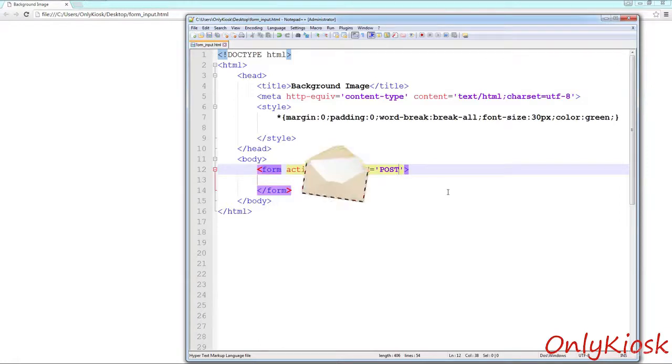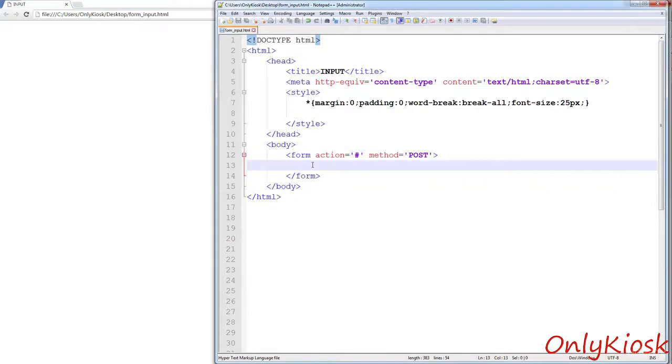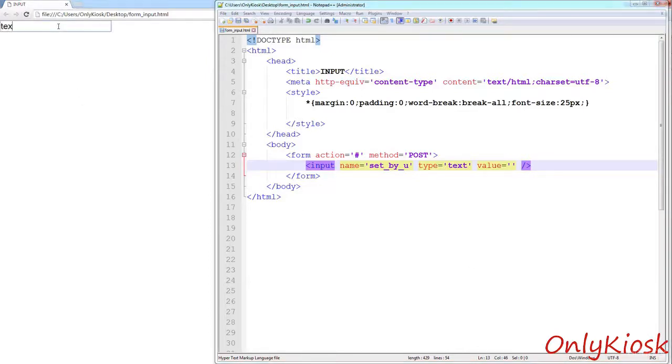Now that we've got the envelope ready, let's prepare the letter. The input tag serves as the letter. It requires you to set three attributes for it: name, type, and value. The value of the name attribute is set by you, but don't set a random value here. You will need that value in your back-end program. The second attribute is type. The type attribute decides what kind of input box you will get.